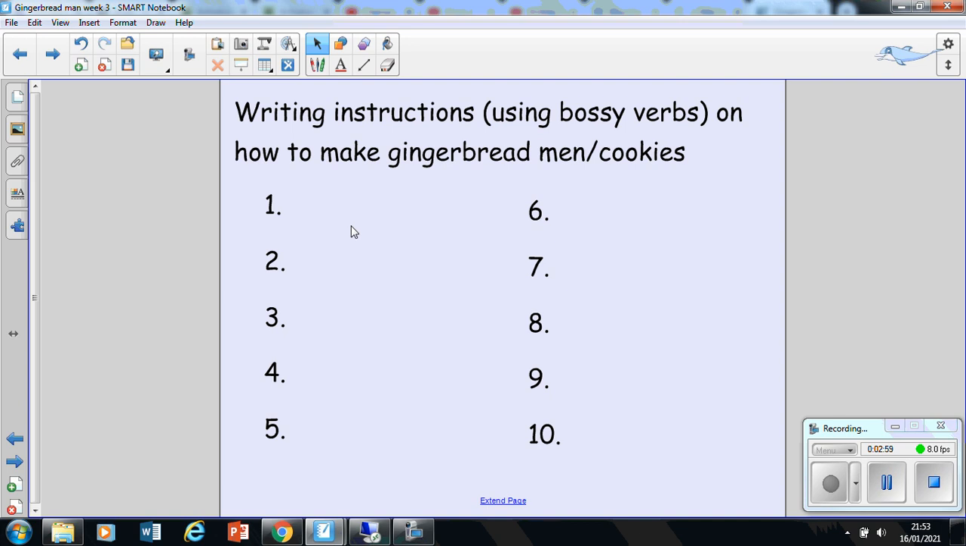Okay, so it might be that the first thing you did was washing your hands, so wash your hands. That would be your first bossy instruction, and your bossy verb would be wash. Then your next thing might be tie your apron or something like that. But if you just want to stick to the cooking part of the recipe, please start with what you did right at the beginning all the way to the end.